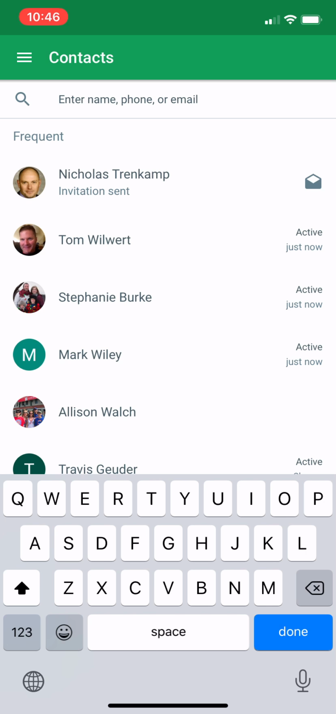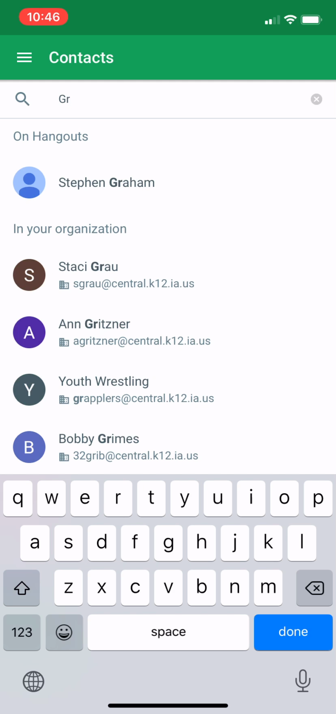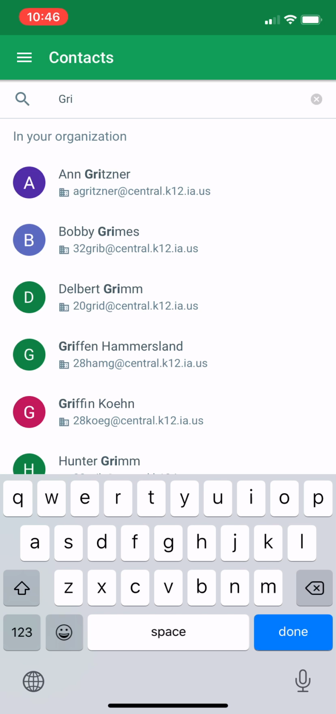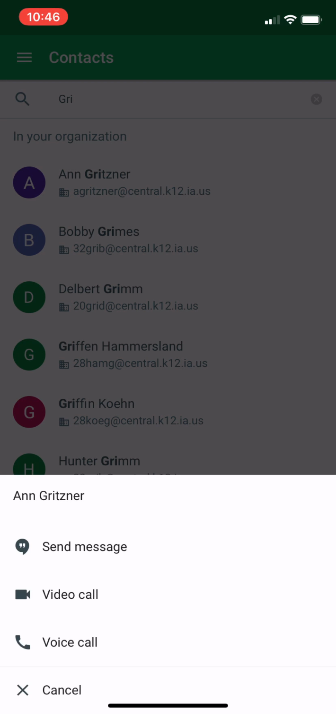So let's just say I wanted to search for Ms. Gritzner. There she is. That's going to be her school email address. I should be able just to tap on her name, and I have some different options. Do I want to send her a message? Do I want to video chat with her, just like a Zoom conversation in a way? Or do I want to actually call her?